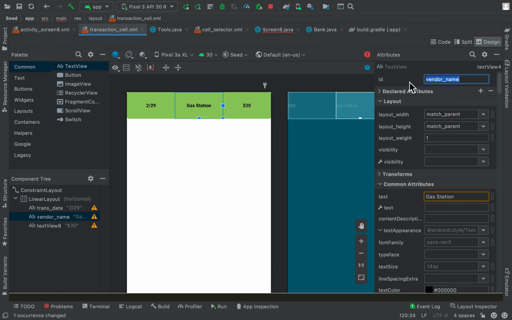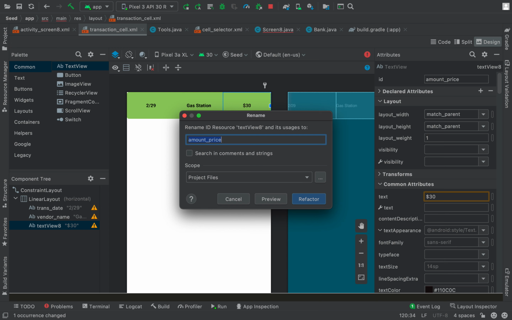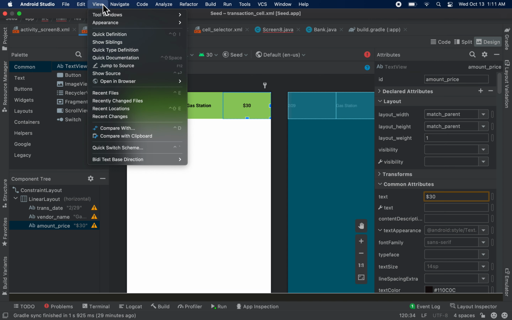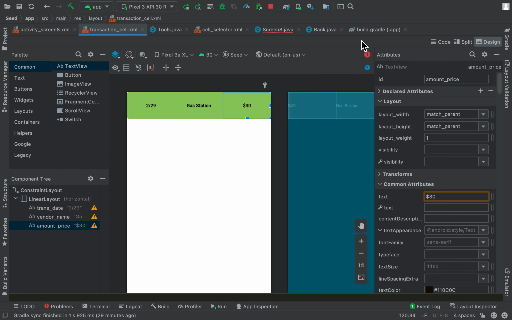Okay, and then the last one, amounts. Really that simple. Amount price. All right. So this one is transaction dates. This one is vendor name, and then amount price. So now these 3 text views, we're going to dive into our code and bring them in.